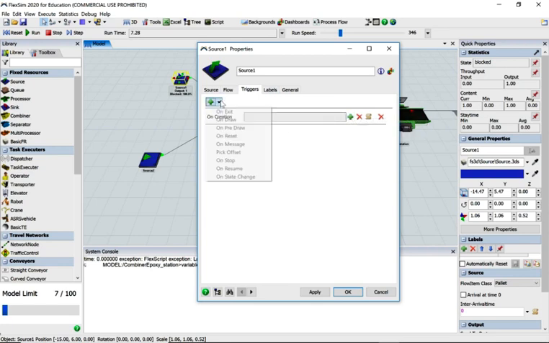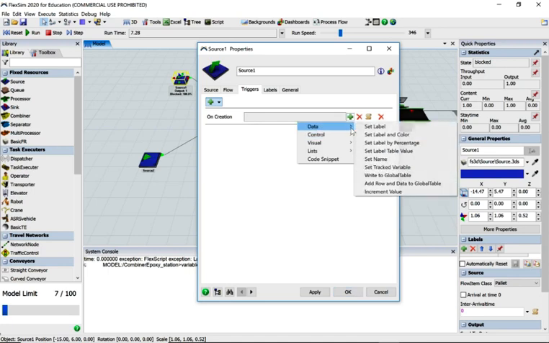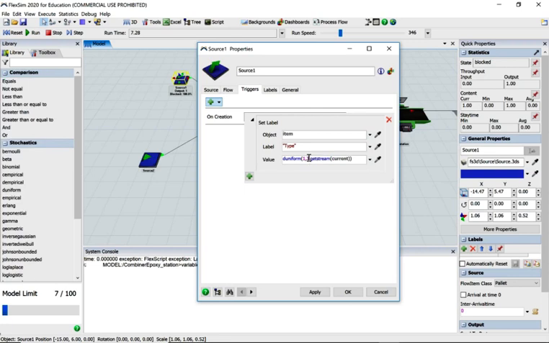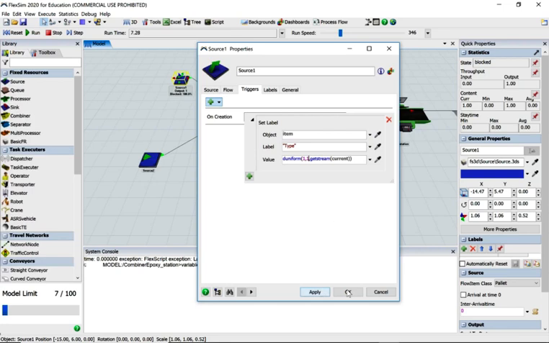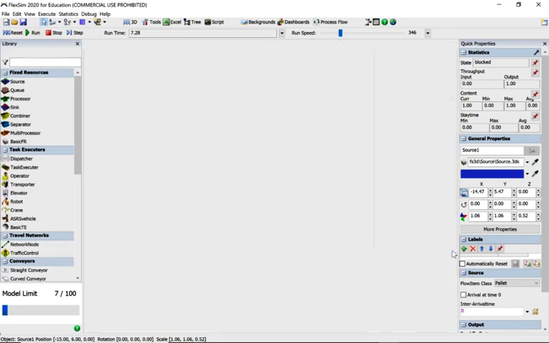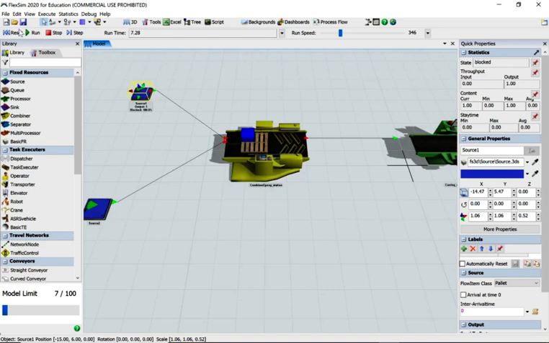So I've gone here and gone on creation, and data label. We only want one type of pallet, and it's going to have a label called type, and it's going to be a number 1. So let's just click OK. And just close the error screen. Reset, run. Reset, run. And you can see now they've both gone blue.